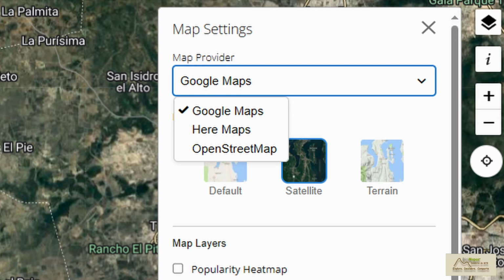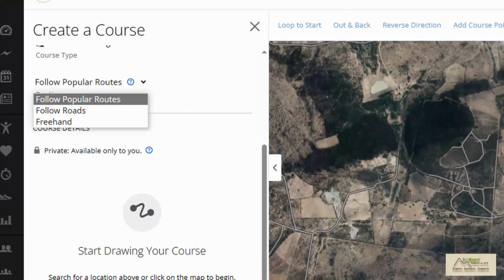The disadvantage is that it does not offer satellite images that allow you to locate roads and trails that are not available on the map. For this video, we will use Google Maps, which is the default option, as it allows us to use satellite images. Finally, on the left side, you will see the course generation options, which are 3.